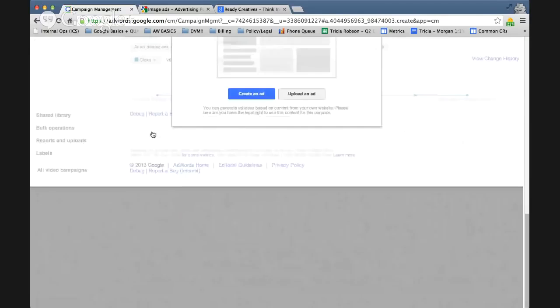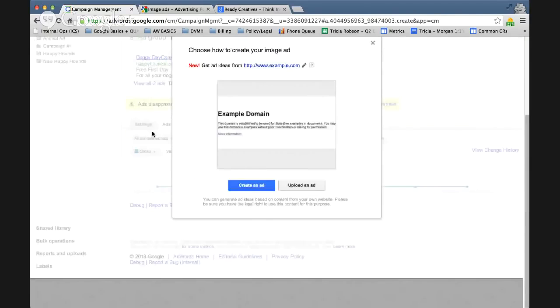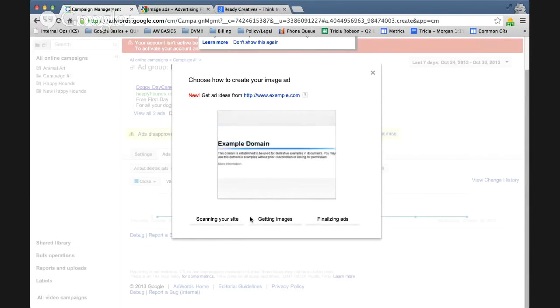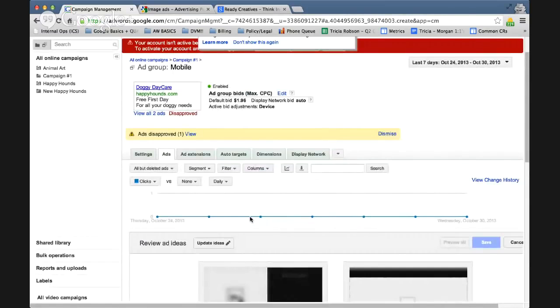And once you hit image ad, you'll see the same options as before. So remember, when Chrissy was walking you through the simple upload, you just clicked on upload an ad on the right. But notice now there's a bright blue button on the left that says create an ad. And when you click create an ad, what it does at the top there is you see how there's an option to enter in your website.